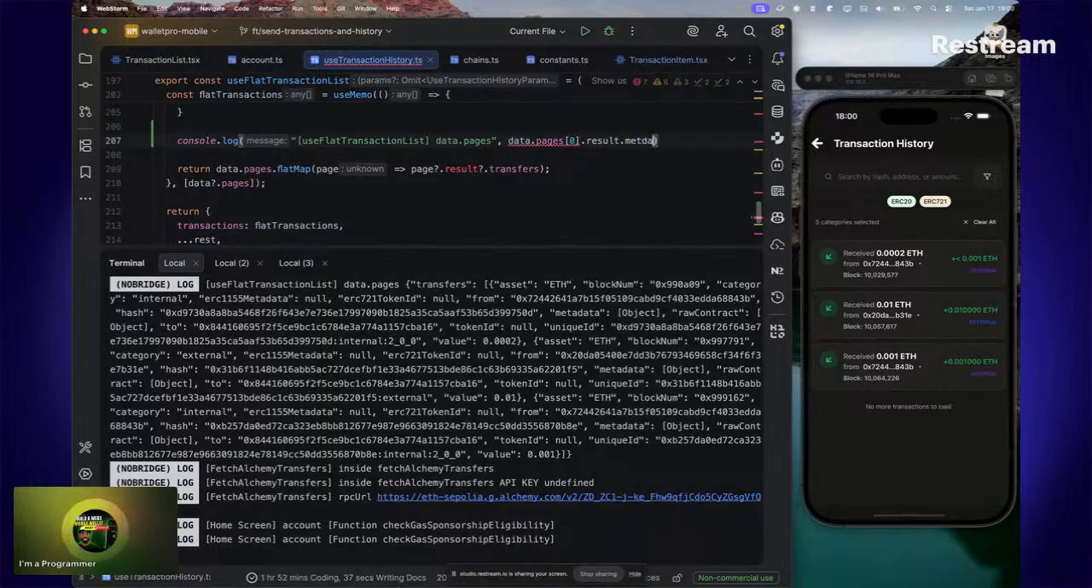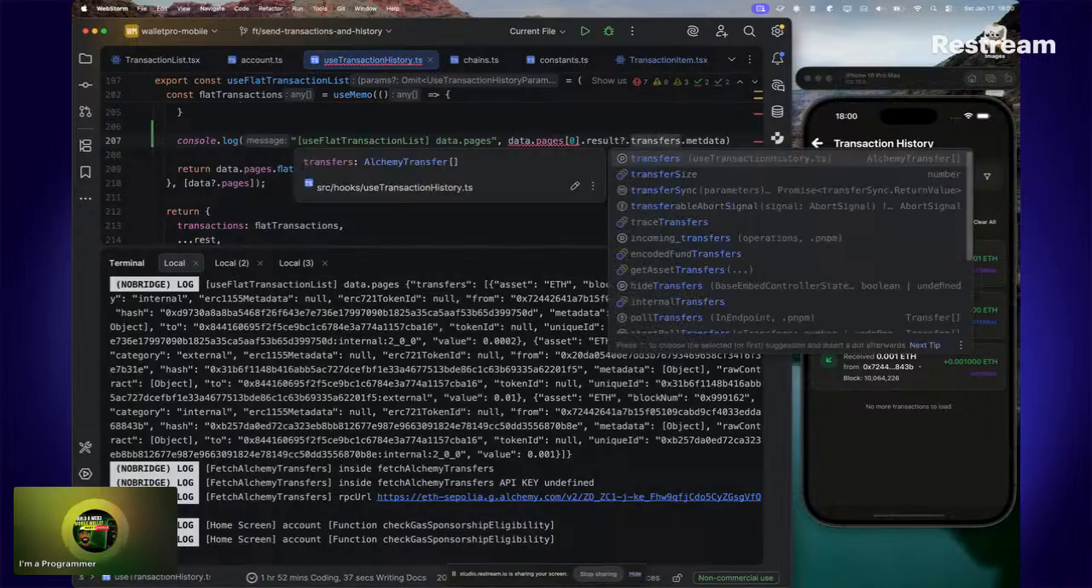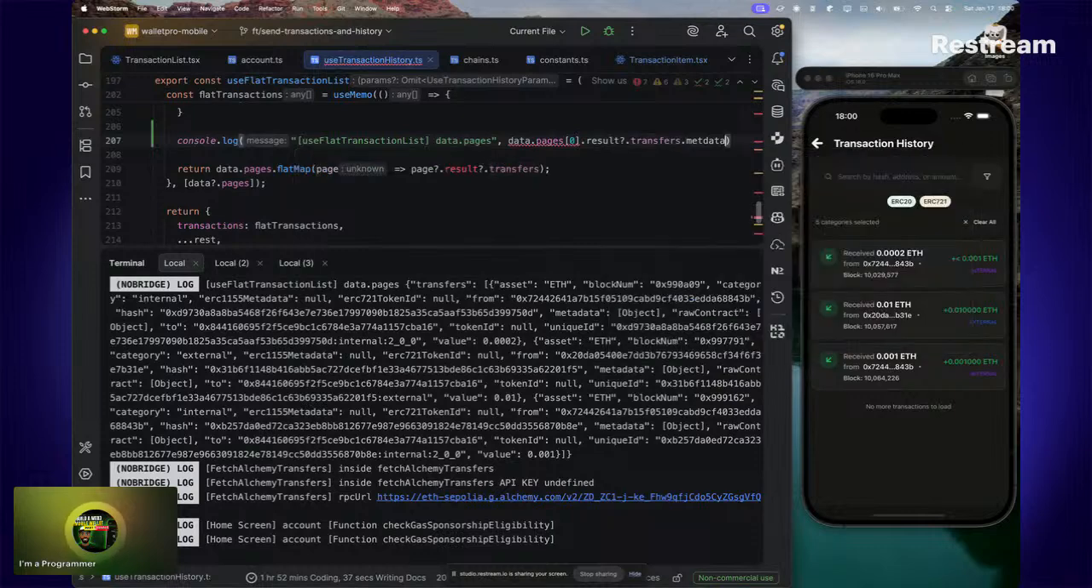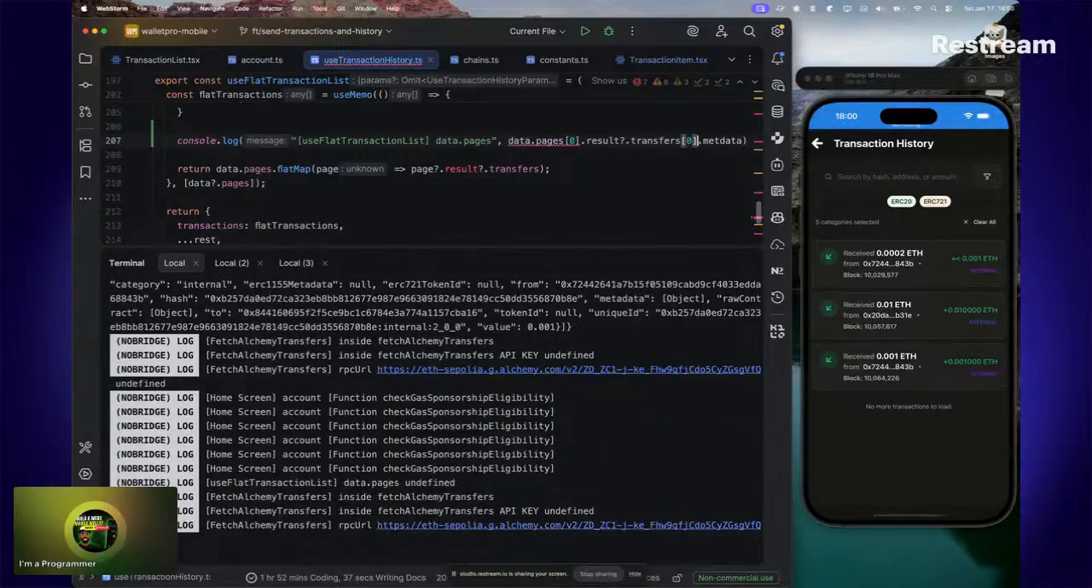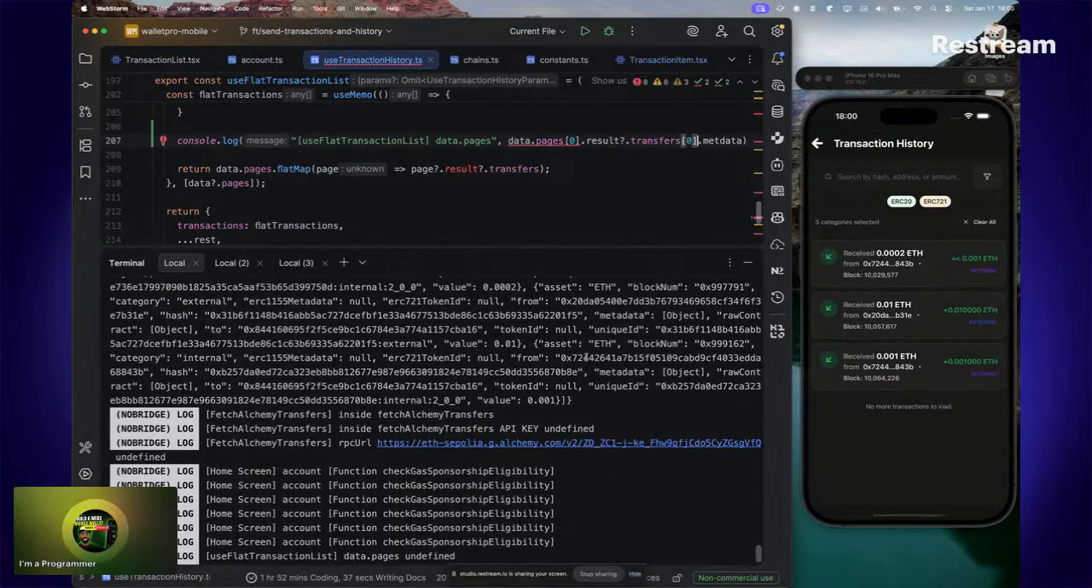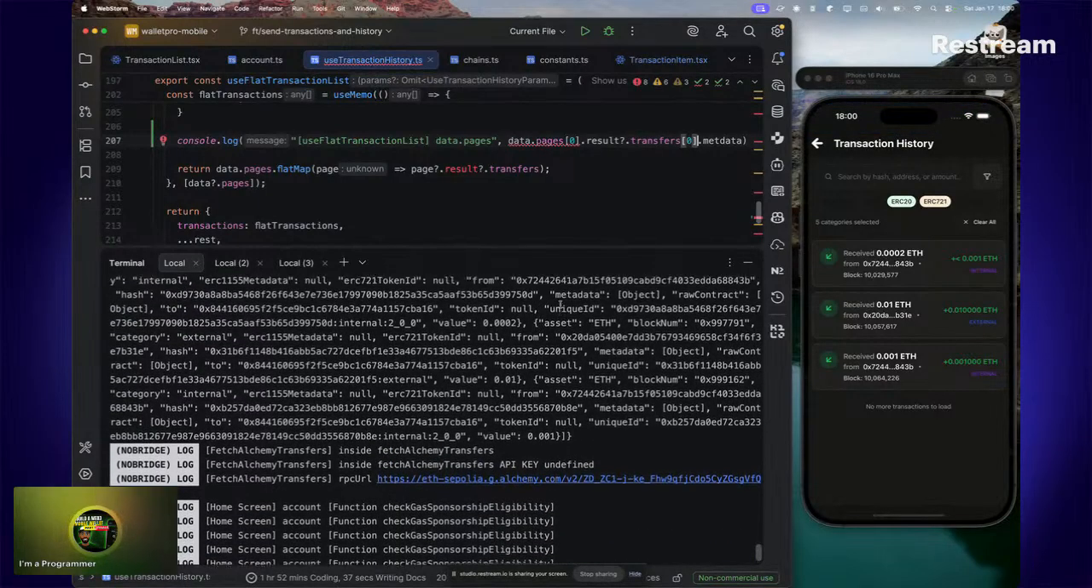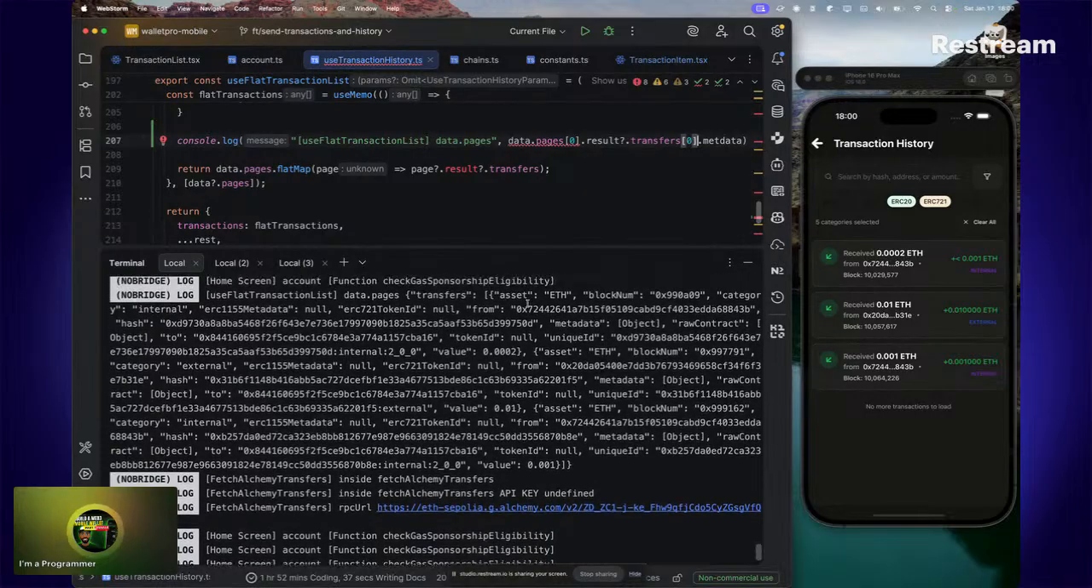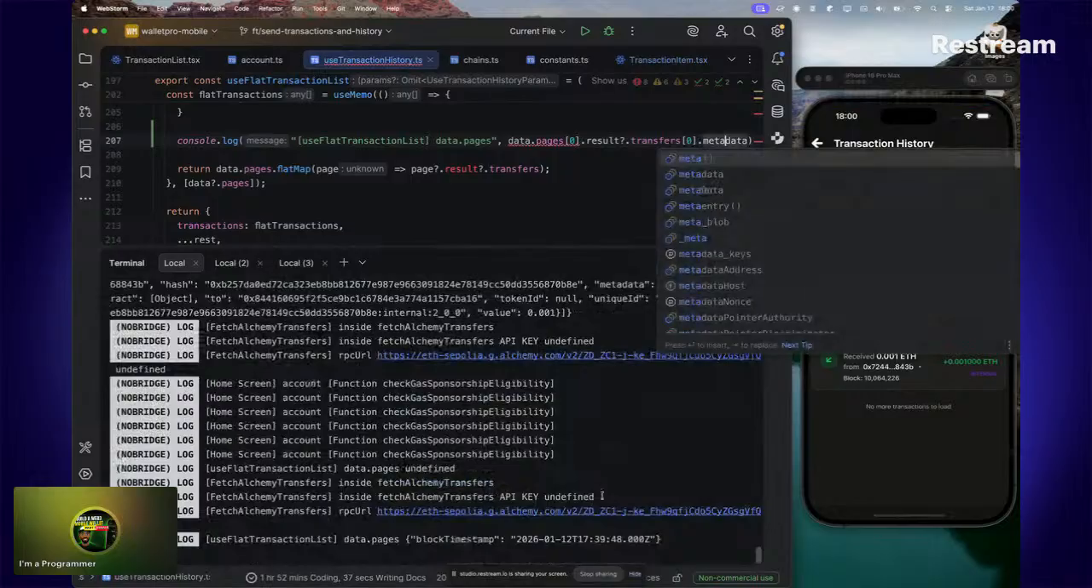Metadata. So trans result is also an object. So from the result we can get the transfers. So from the transfers we can get the metadata for the first one. So from the transfers we fetch the first one, get the metadata for the first one, based on what we have here, if I'm not mistaken. So it should give us transfers, then we'll pick the first item from transfers, then go down, then get metadata. So let's see what we get.